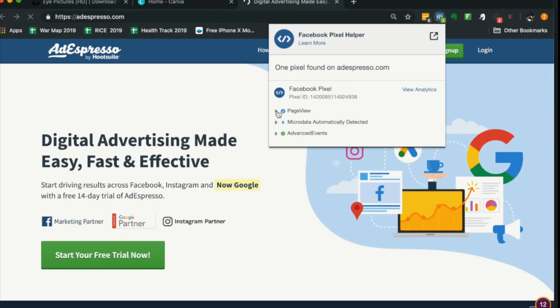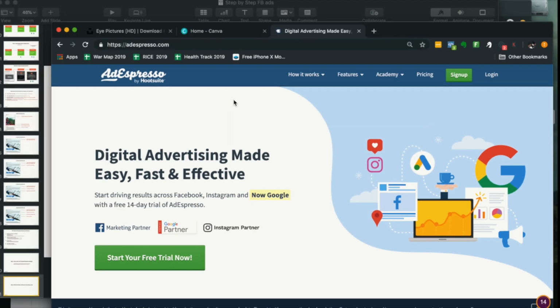So when you have your landing page and you put the Facebook pixel on, or your e-commerce page, you want to again use the Chrome extension, the Pixel Helper extension, to come in here and check whether your pixel has indeed been installed properly on this site.